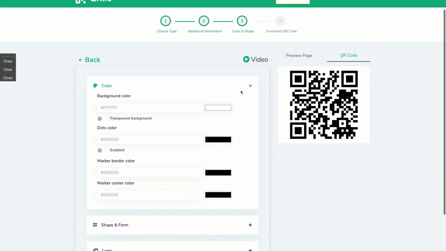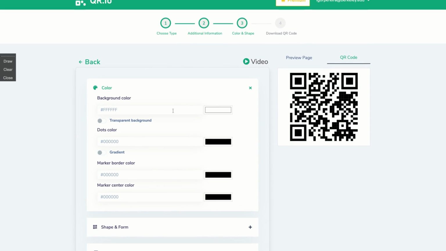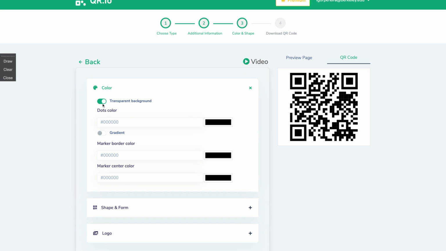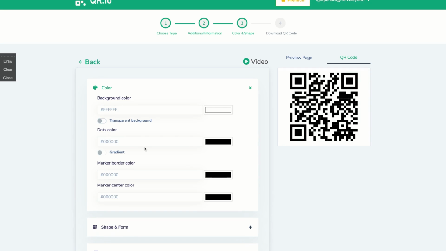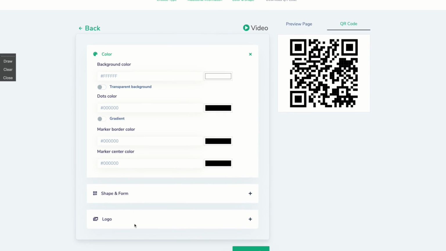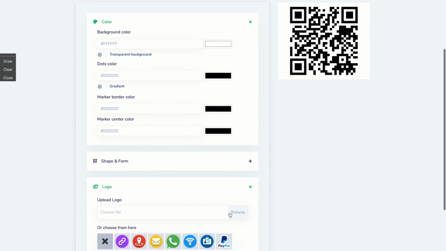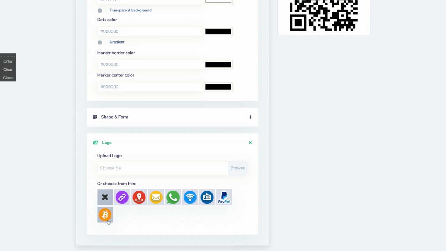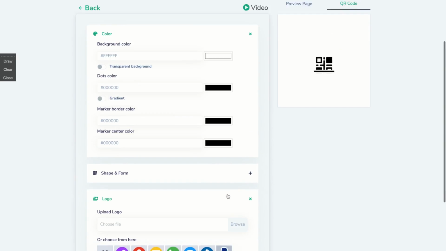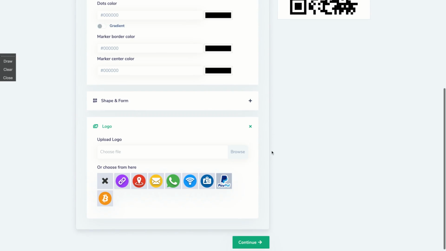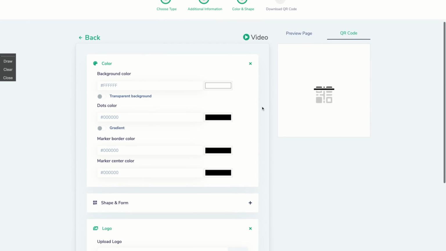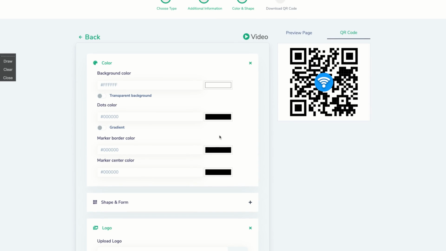And then you can customize your QR code, change the background, even make it a transparent background. Change the color and add even your logo here on your QR codes. Let me add the PayPal logo, then you can see how it works. So you can add logos on the QR code. You can change the colors of everything on the QR code.